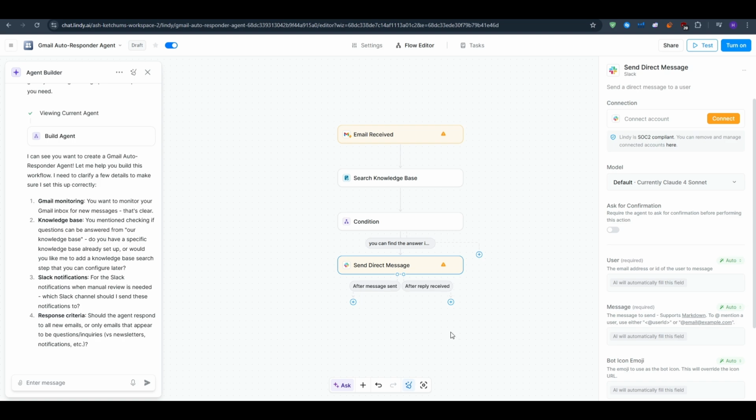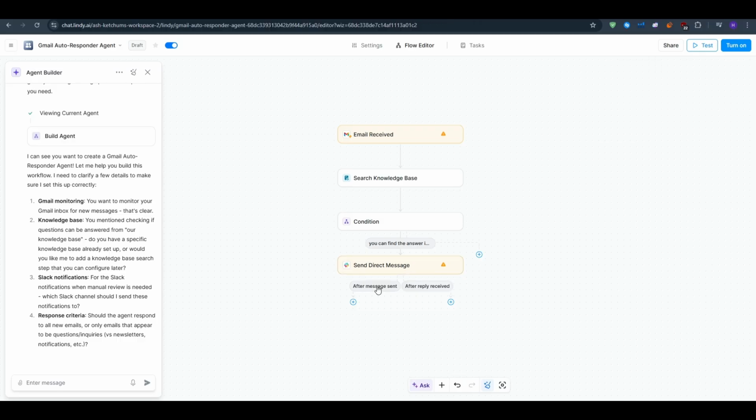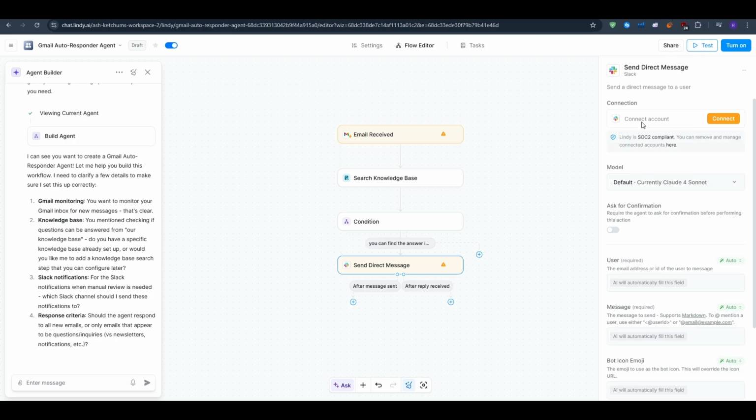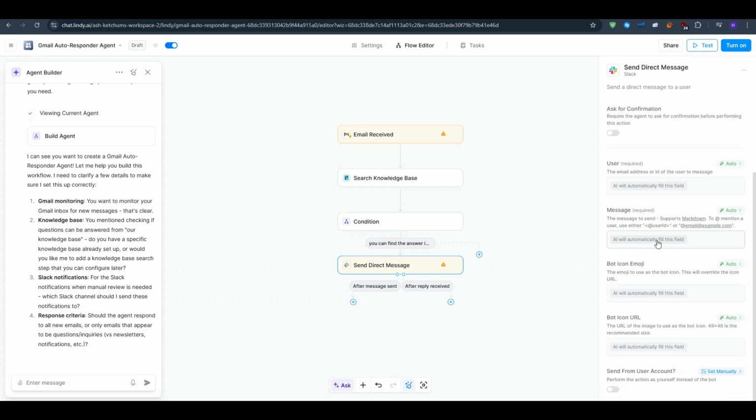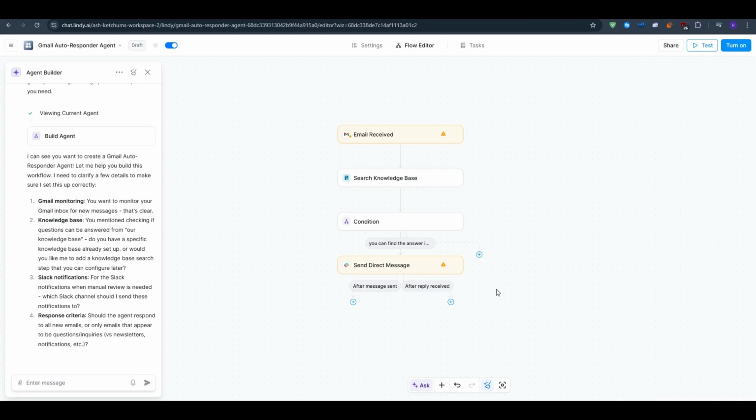If you're running the same workflow, you want to connect Slack and make sure that you get notified. So you want to click the send Slack DM step. Connect Slack if you haven't, choose who should be notified, and edit the message if you want. I usually like to include the sender's email and the original question so that I can scan it without switching tools. Click save and now your agent won't leave you in the dark.